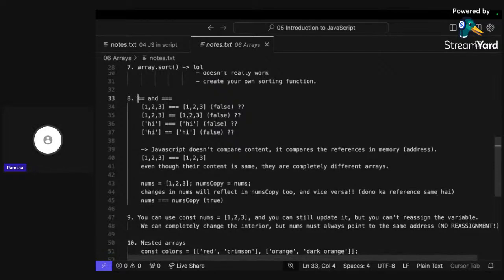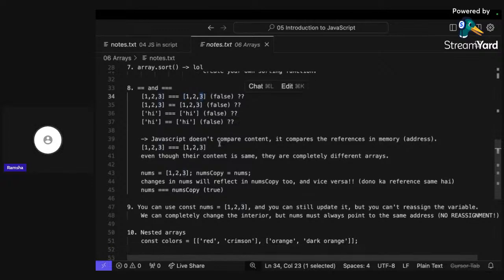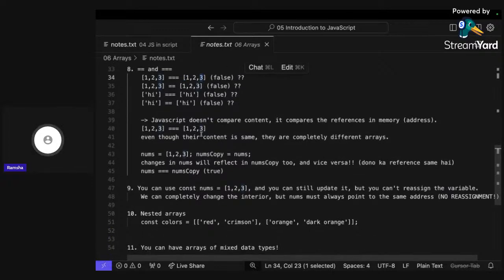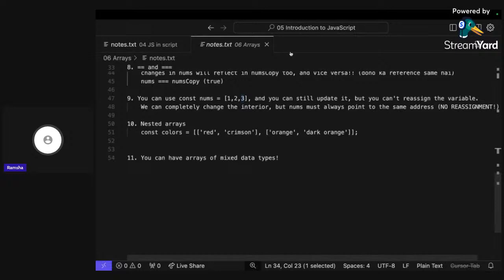Then one important concept: if we use double equals or triple equals to compare two arrays, then we'll always get false, because these two arrays are stored in different locations in the computer's memory. So that's all we studied in yesterday's class.